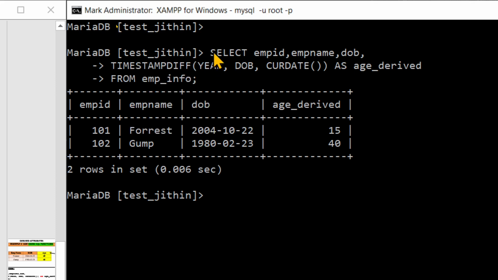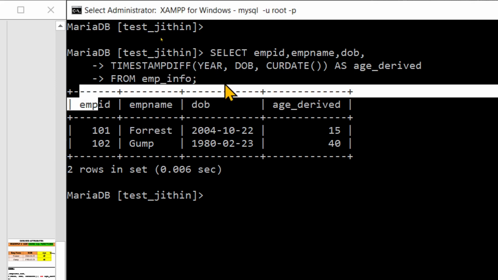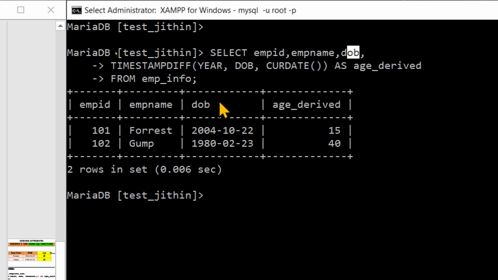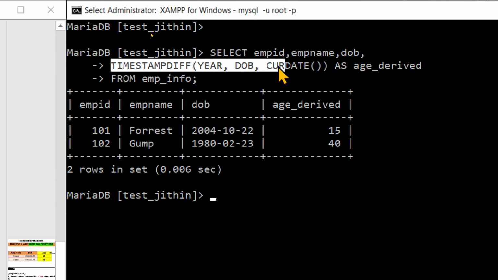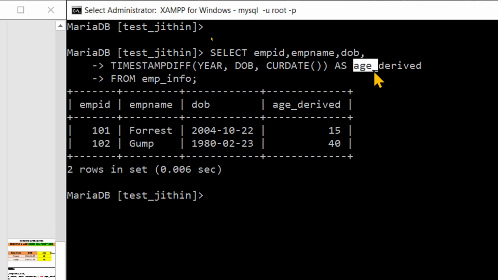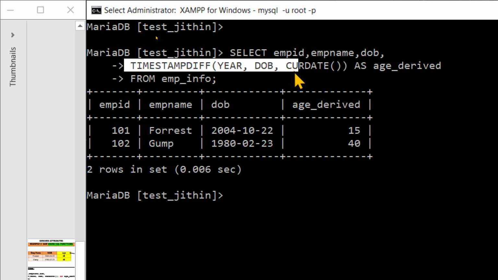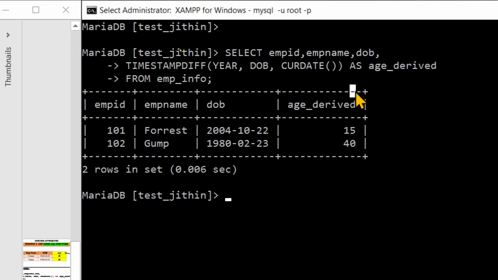So what I am saying over here, I am saying select employee ID, that is this, employee name, date of birth, and then I am doing the next variable to be timestamp difference, year, date of birth and current date as age derived. So this entire function I am calling as age derived, and therefore I get the same answer. The difference between this and the first method is that in the earlier method we are storing the value of age in the table. In this method we are only viewing the data by means of the select command. The third method is to use triggers, and we will see triggers in the next video.